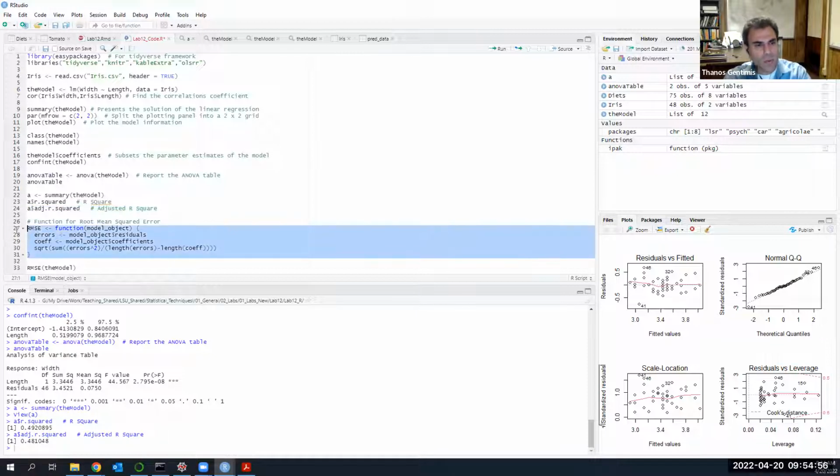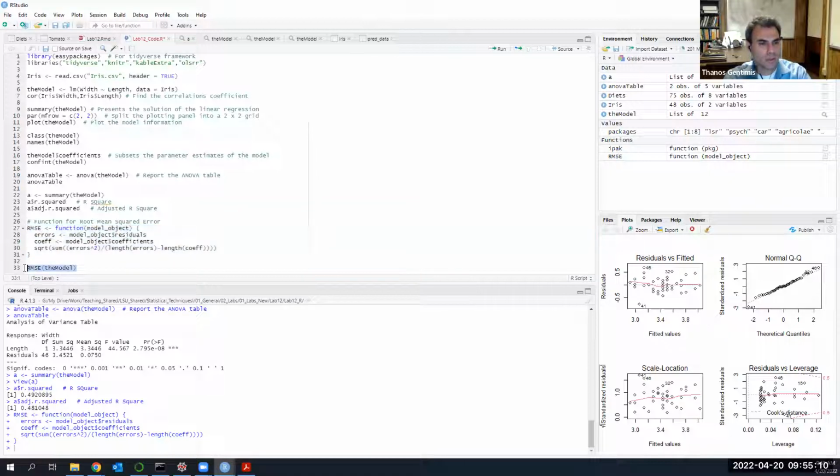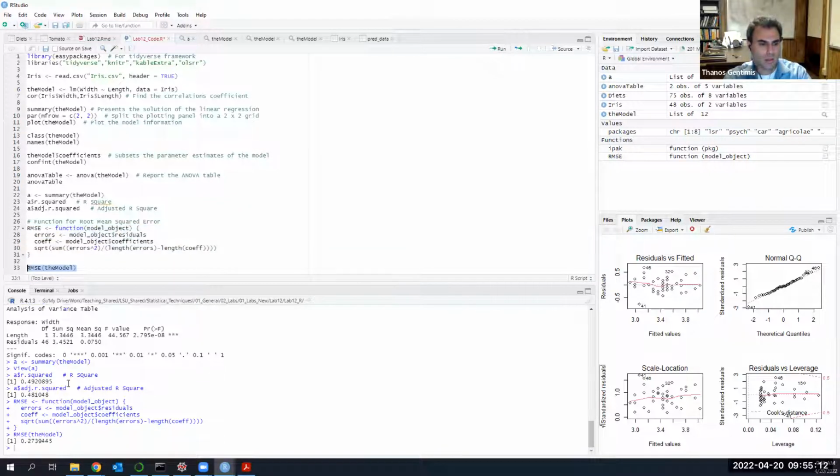And now the root mean square error can be found by taking the residuals, using the coefficients, and then there's this little formula there, right? We saw that in class, but if you run it this way, you're creating a function that computes the root mean square error. And so then here it is, 0.27. Again, remember, the smaller this one is, the better. The larger this one is, the better. Okay. There are no thresholds here, but you want the root mean square error to be as small as possible.